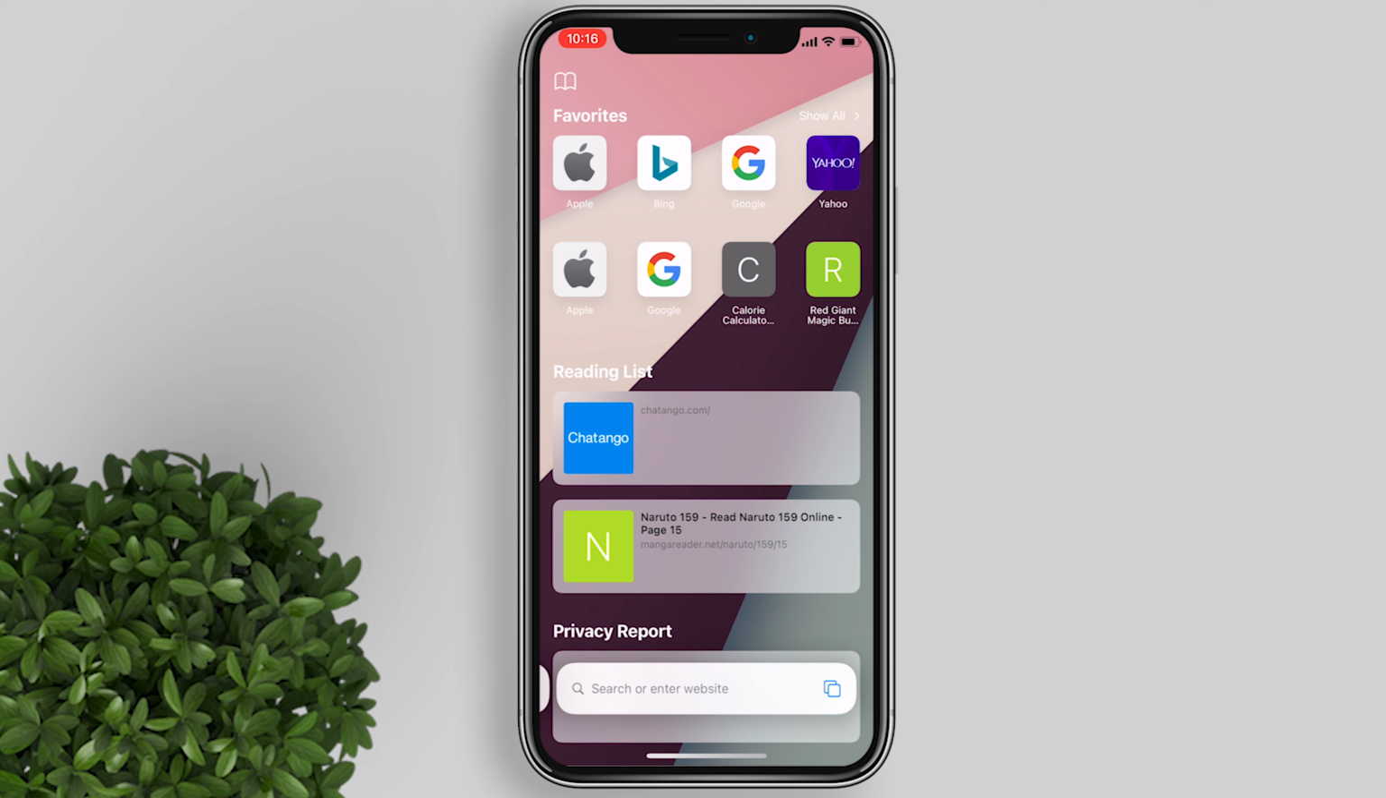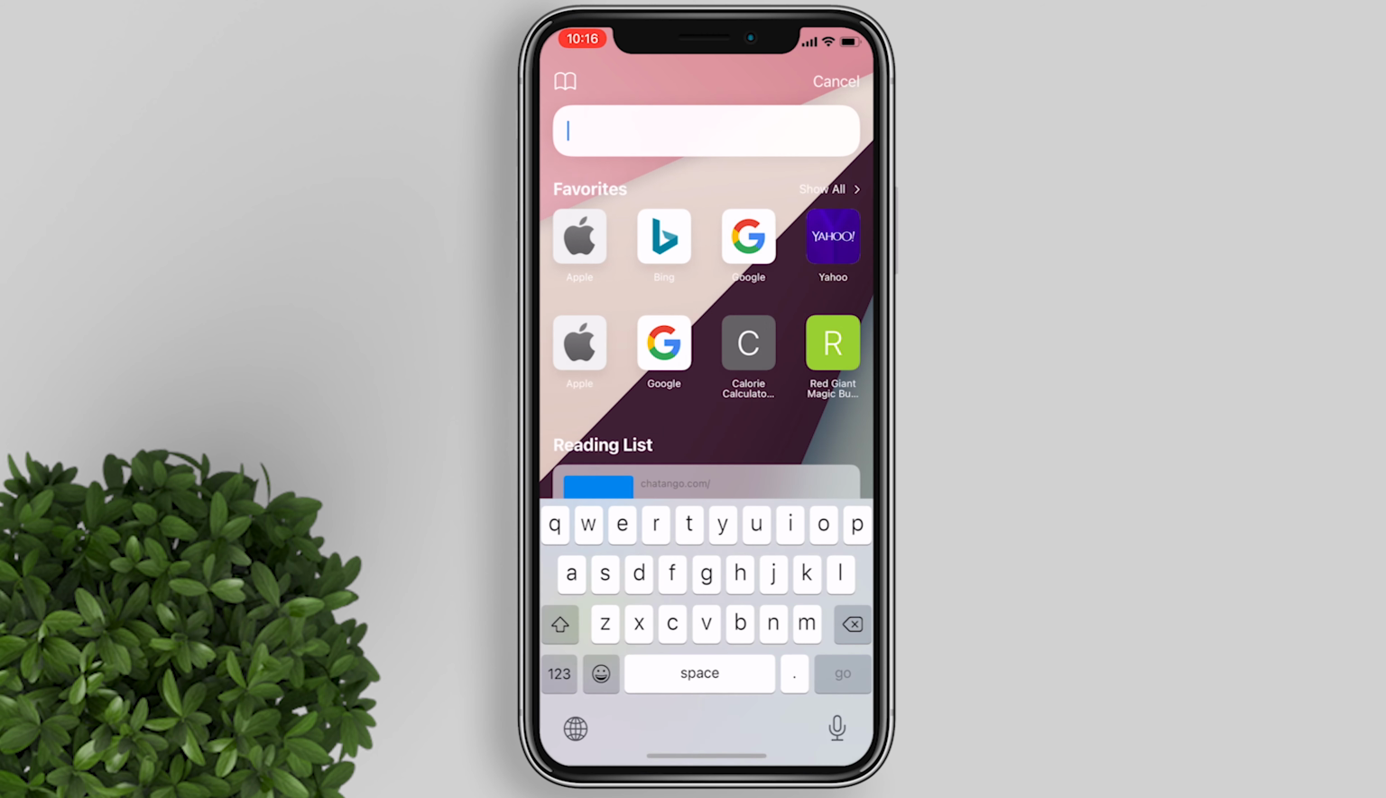You can also try searching by voice. Tap on the address bar and tap on microphone.